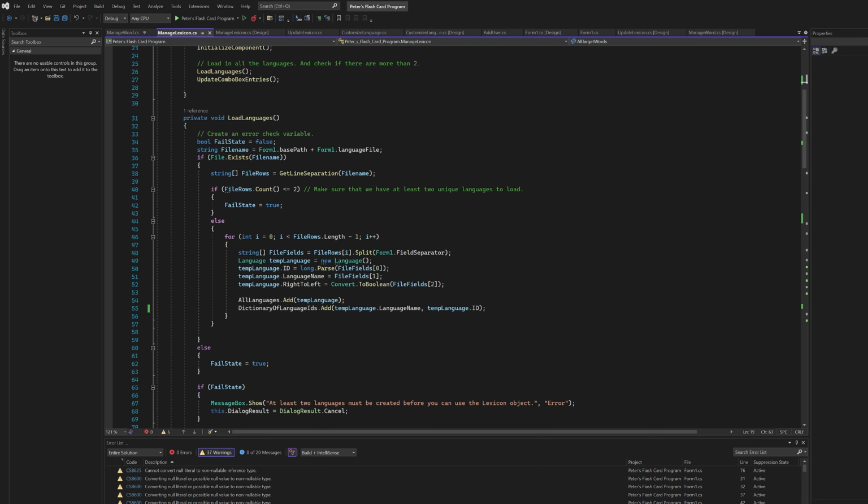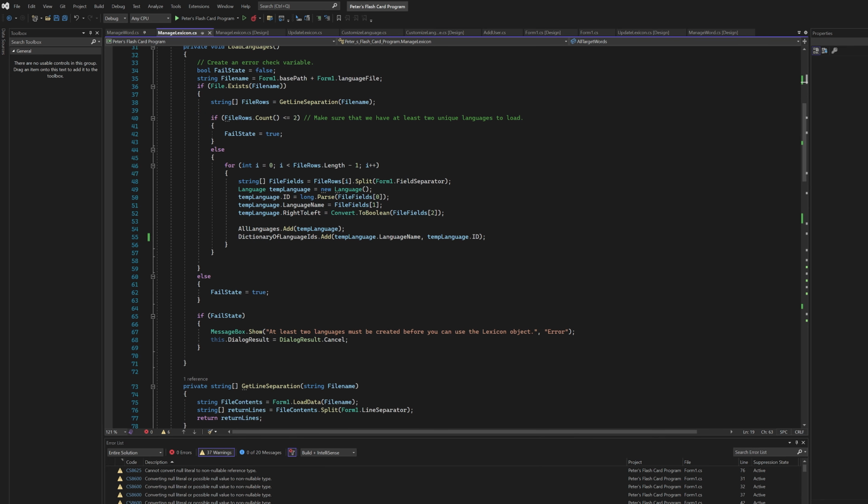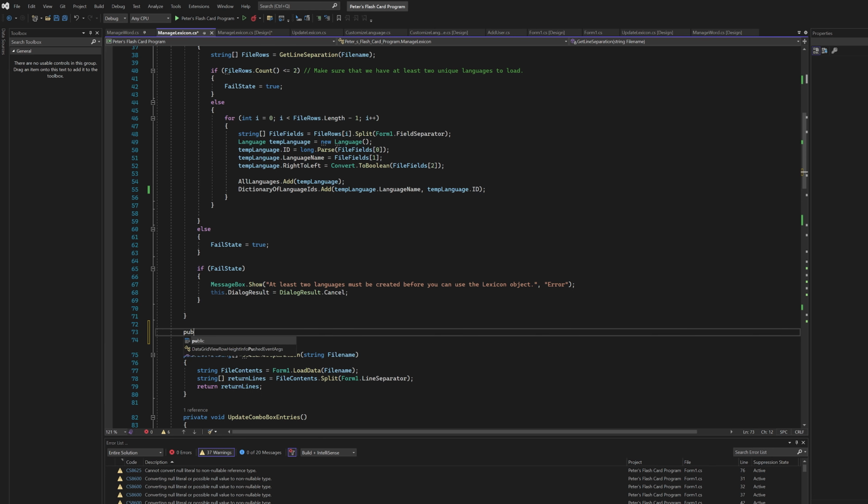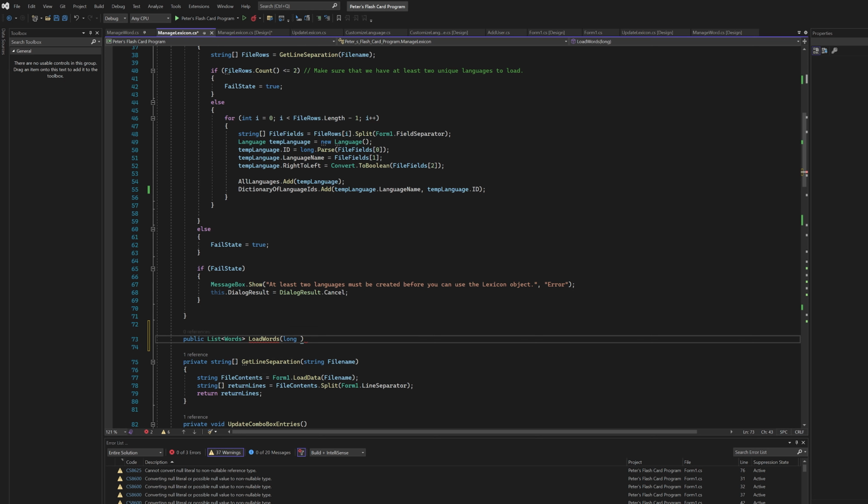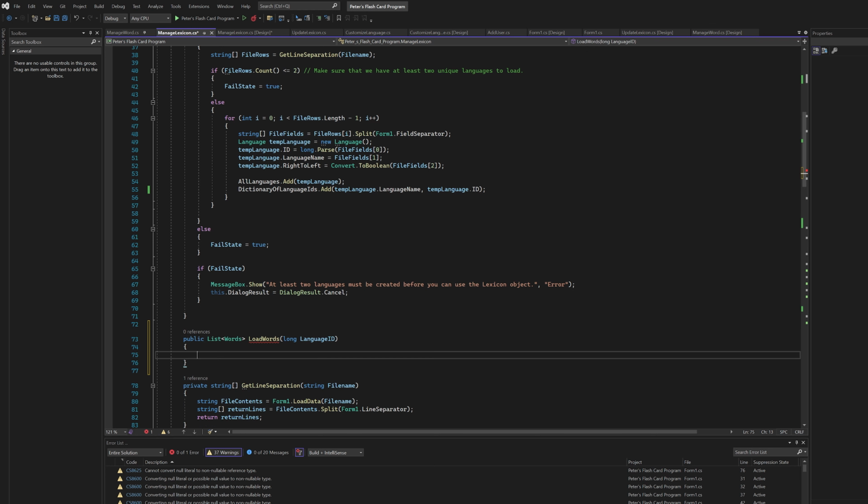Now, just like we have to load the languages, we're also going to need to load the words. So here we can make a new method. And what this method is going to return is going to be a list of words. We'll just call this load words. And we're going to need the long, and the long that we're going to be needing is the language ID that we're going to be looking for. So put this in. We're going to need to create our temporary list from in here.